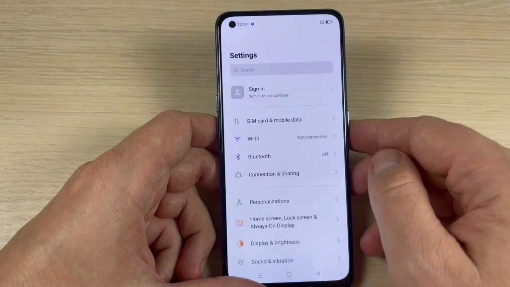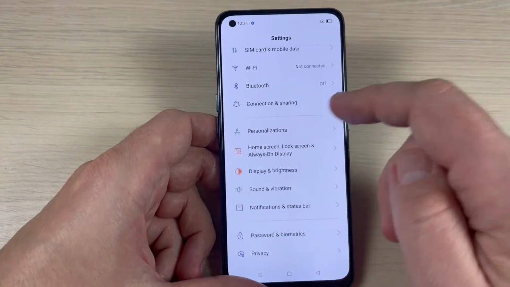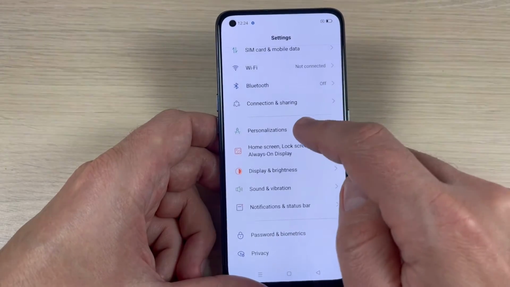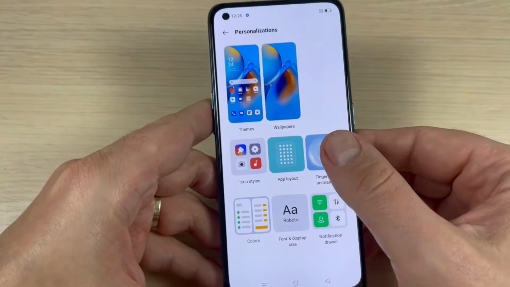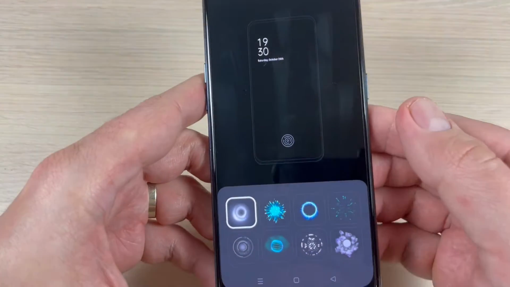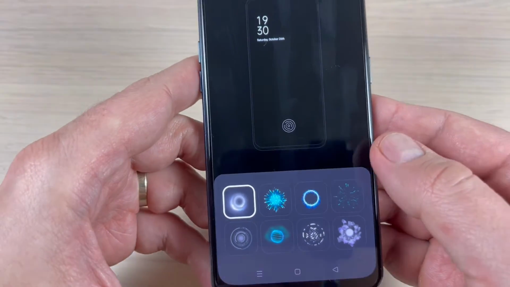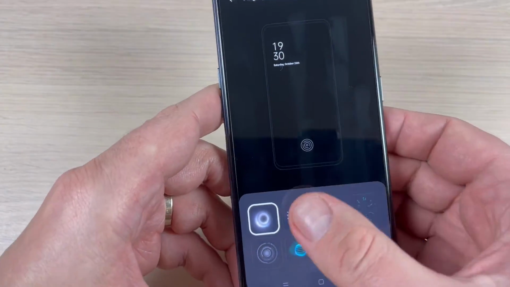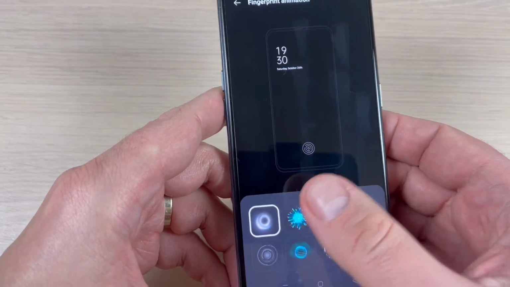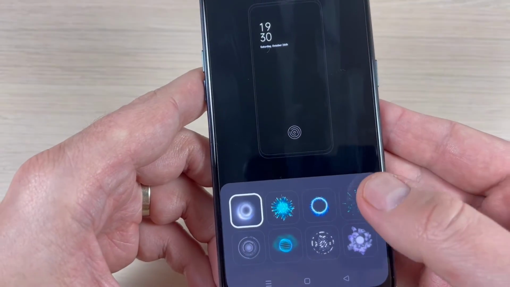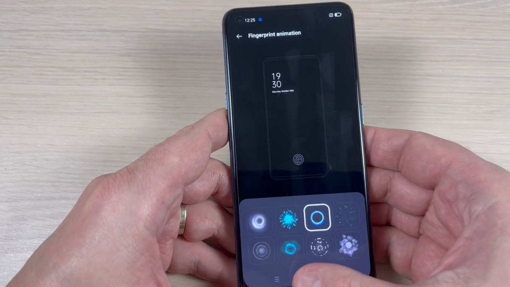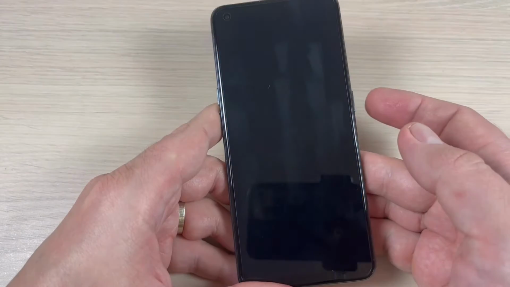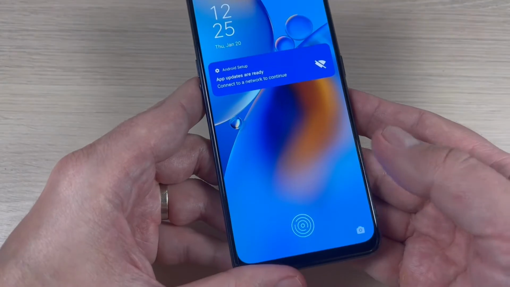Just go to settings and here scroll down and we have personalizations. And here we have fingerprint animation. Press on this feature and from here you can change the fingerprint animation. This is now, and let's choose another one. Let's say for example this, and now let's exit and let's test it.